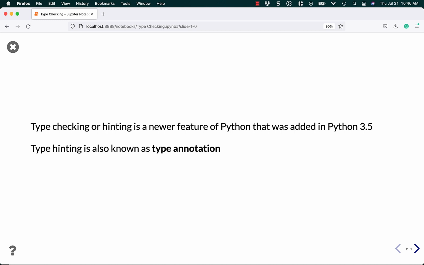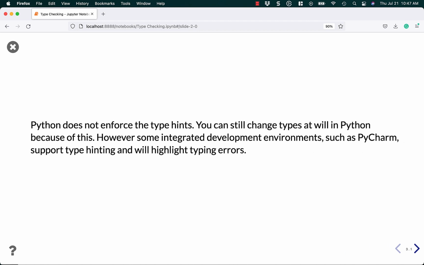Type checking or hinting is a newer feature of Python that was added in Python 3.5. You won't find type hinting or checking in Python 2. Type checking or hinting is also known as type annotation. Python does not actually enforce type hints, though. You can change the types at will in Python because of this.